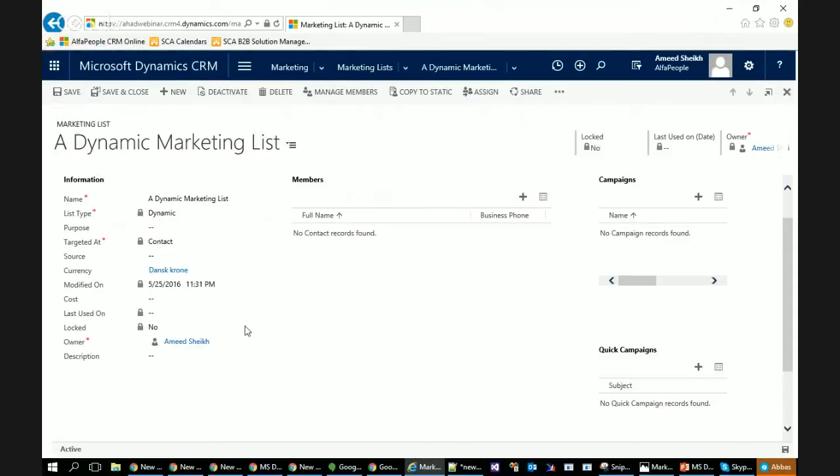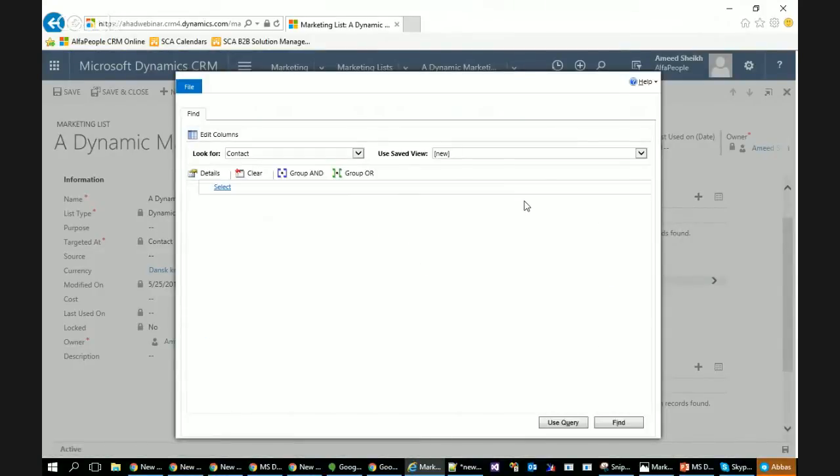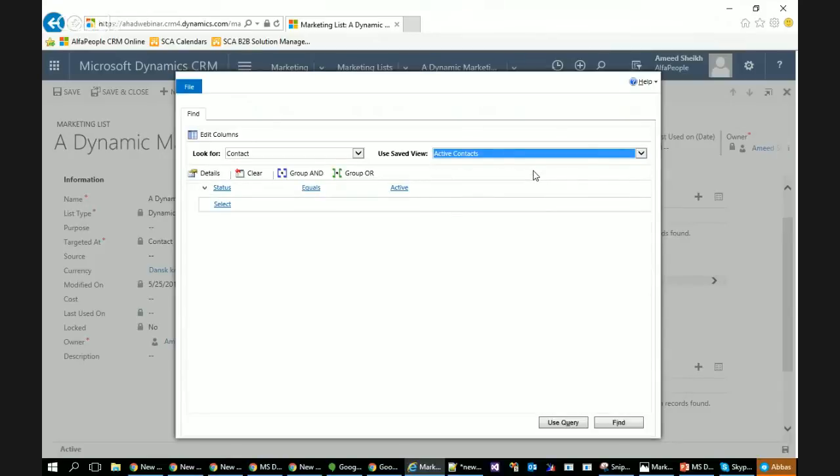So now remember that in the static list, we had the option to add members from some set of options that were available, like lookup, advanced find, and evaluate members. And when we perform that action, the result of the search was right away available, and we just added the result to the marketing list. In a dynamic marketing list, you have a filter, a query in the system that will always generate some data, and you want the output of that query to be added to your marketing list.